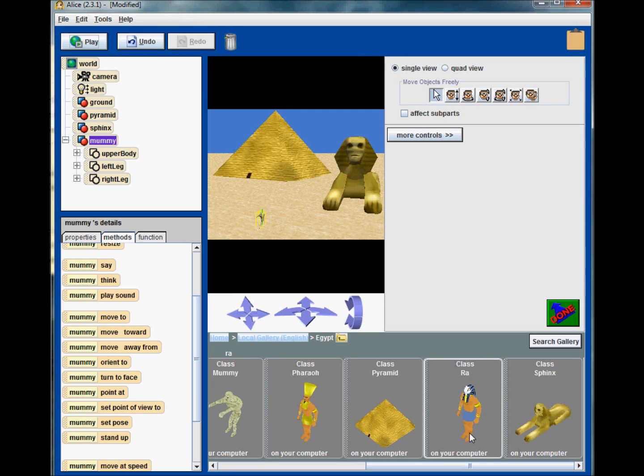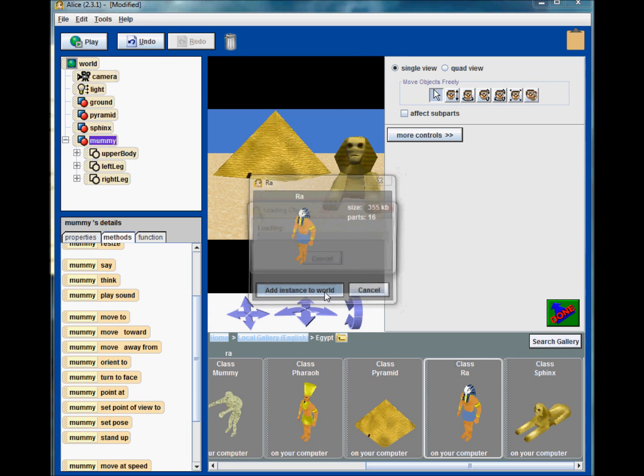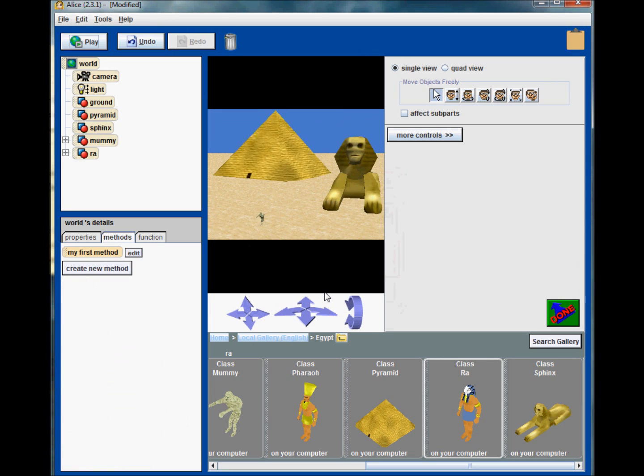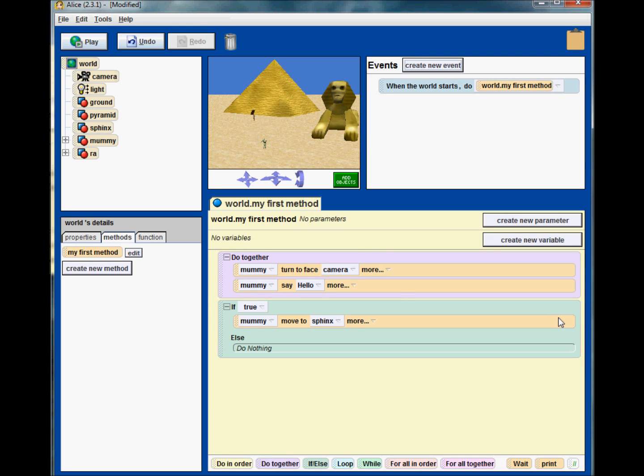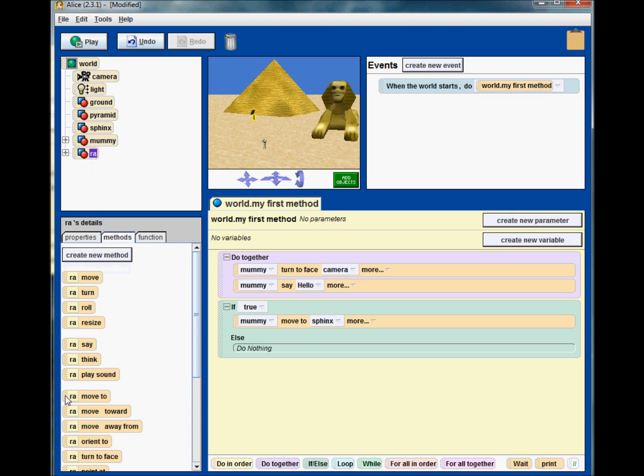We can go back to add objects. Let's add in Ra. And now, how about, oh goodness, why do they always put them in these really weird ways? We can move Ra over towards the pyramid. Close objects. And now let's say that if the mummy moves towards the Sphinx, Ra will come over to the mummy to also say hello. So we can go over to Ra and have him move towards the mummy.